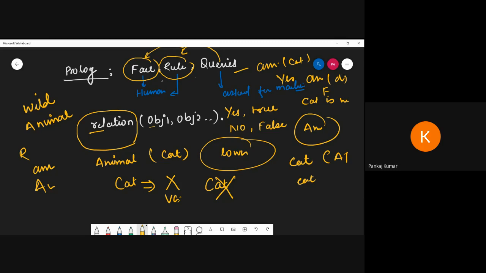And names of properties and relationships always begin with a lowercase letter. Okay, and the relationship always appears first, not the object first. In Prolog programming, the relationship always appears first. Okay, and the end of this line is the dot.